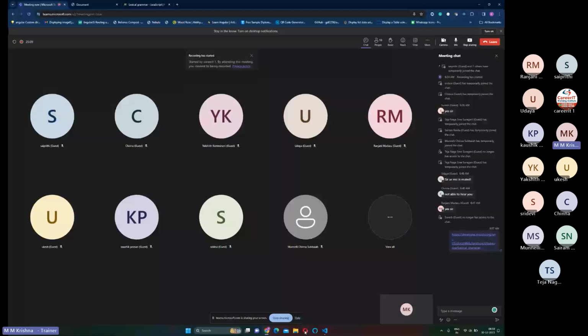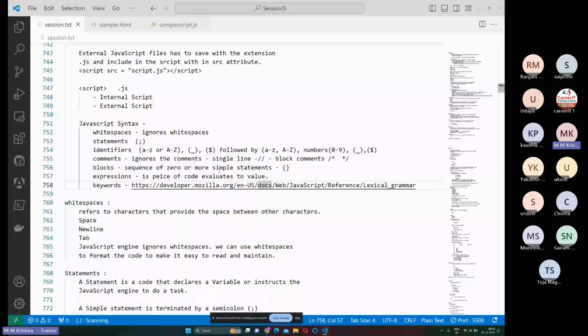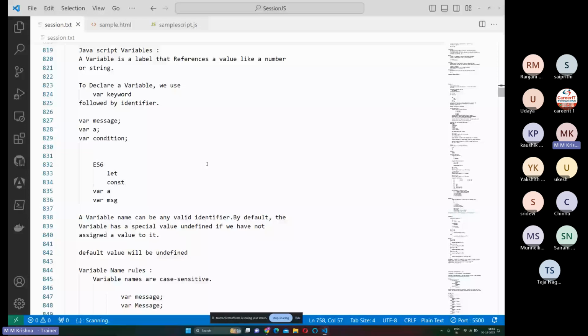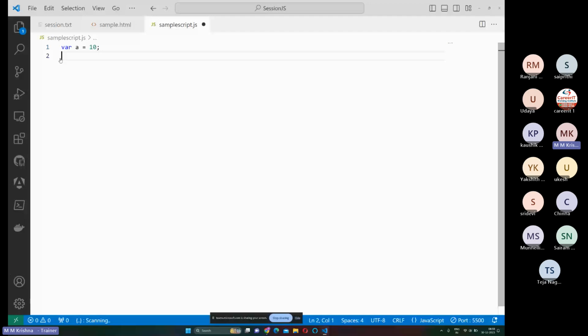Okay, next we'll have JavaScript variables. So what is a variable? A variable is a label that references a value, like a number or a string, or it can be anything. Most of the time, whatever we define are numbers or strings. If you want to declare a variable, we use the var keyword in ES5, and from ES6 we have let and const. To declare a variable, we use the var keyword followed by the identifier. Here I have given the var keyword followed by the identifier, and this is an assignment operator. And if you are not using it, it will be like this.